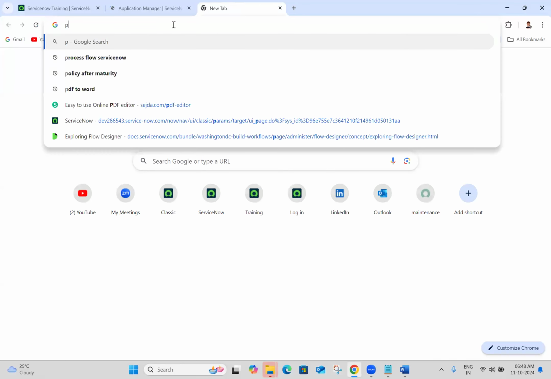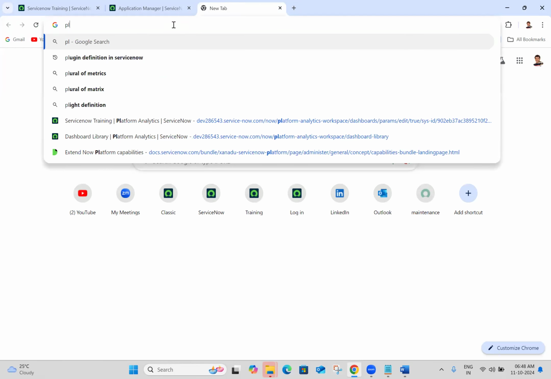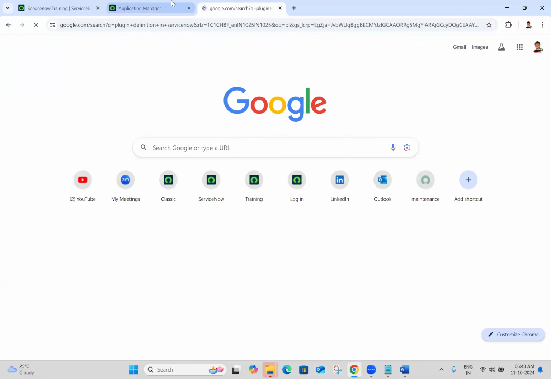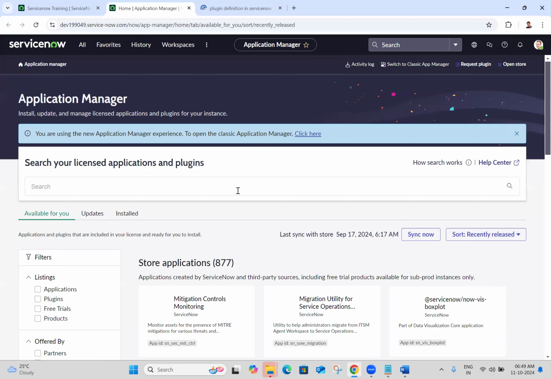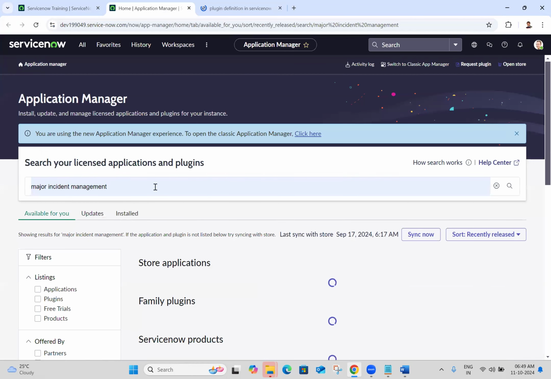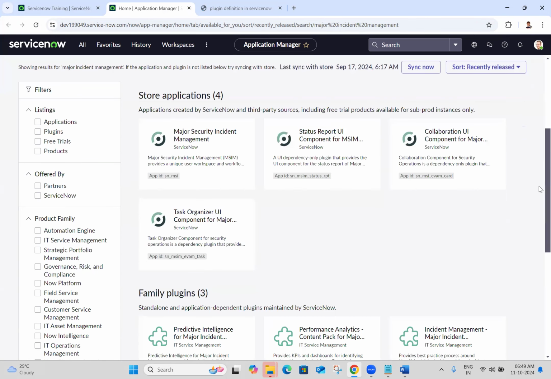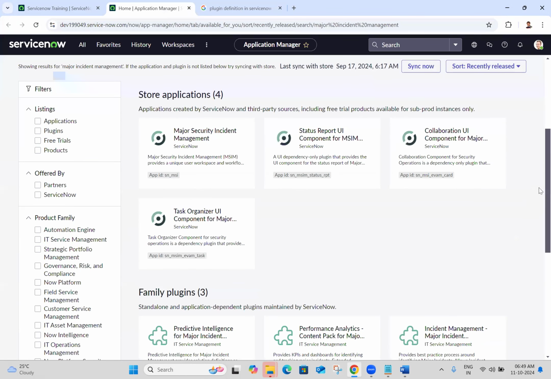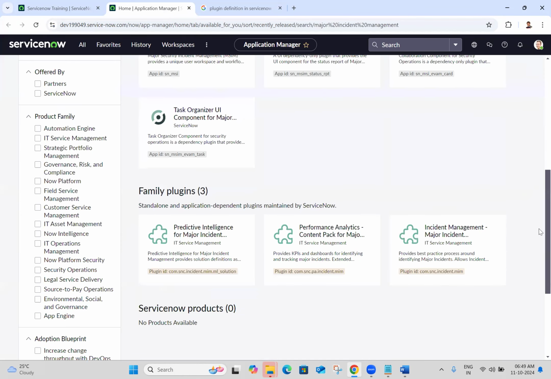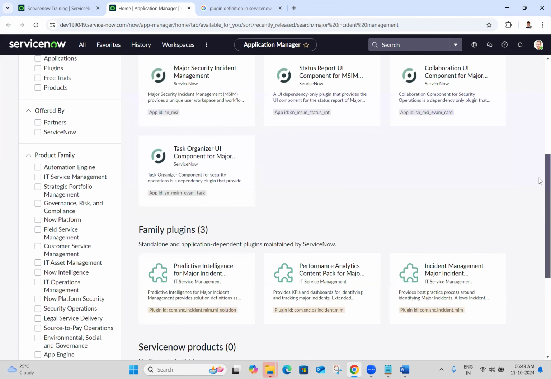Meanwhile, I will explain plugins. Plugins are the additional components. Okay. Plugins are the additional components in ServiceNow. So here I'm searching for major instance management, for example. Search. We found a few major instance management related. So that is two intelligence, I don't know.